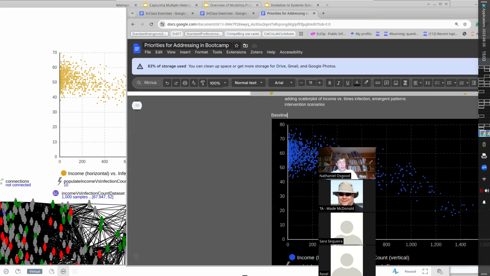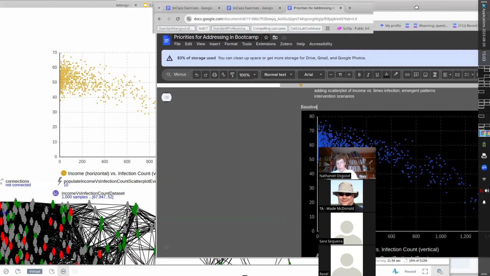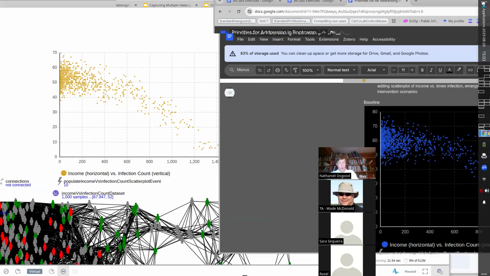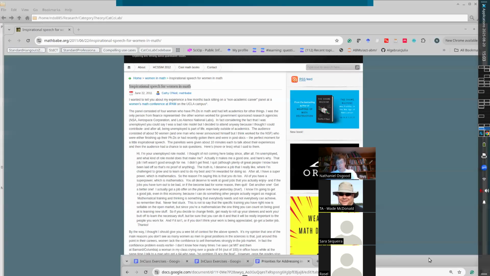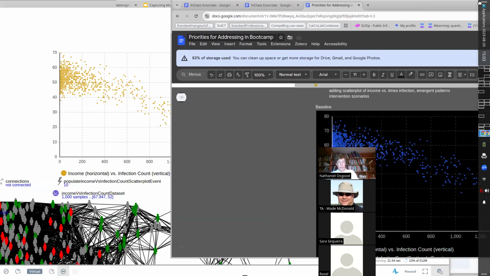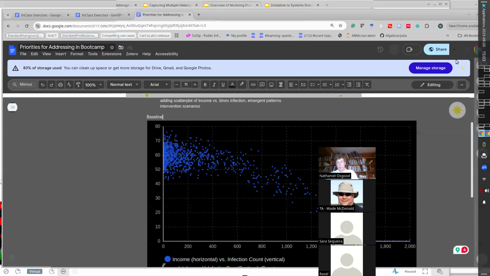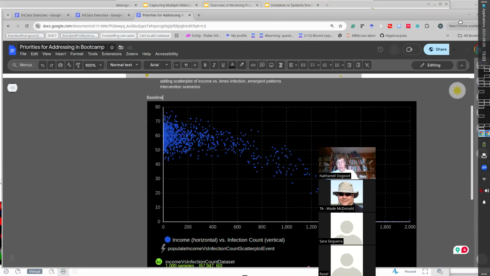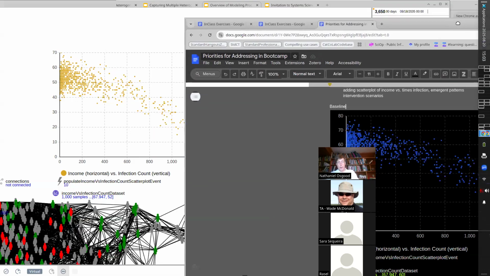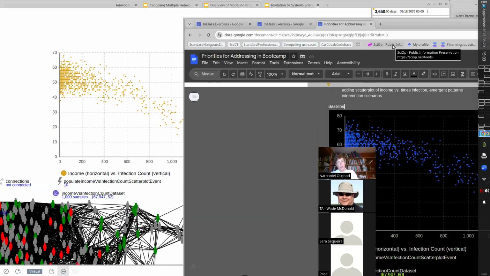Okay. So let's see if we can make out any differences. First appearance, it looks very, very similar. This is the baseline here on the right. And what we see on the left is the alternative scenario. Okay.